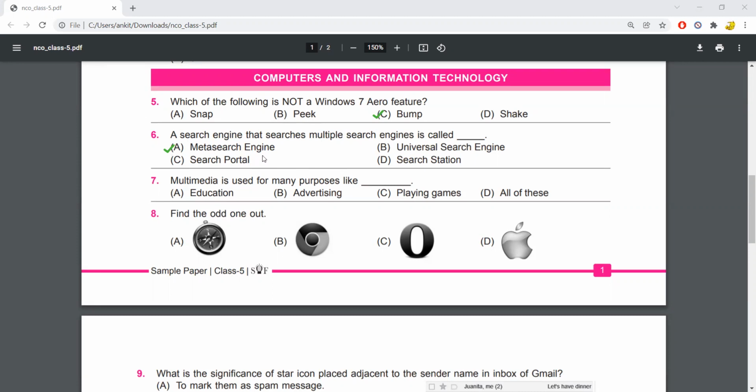Now let's see question 7. Multimedia is used for many purposes like. We have to tell why, how and where multimedia is used. The options are education, advertising, playing games. As you can see, multimedia is used in all 3 options. So the correct option is all of these.